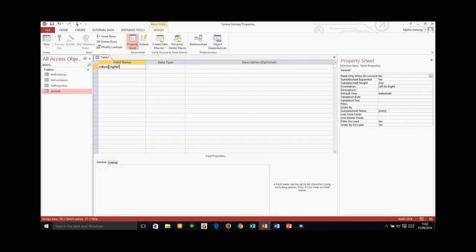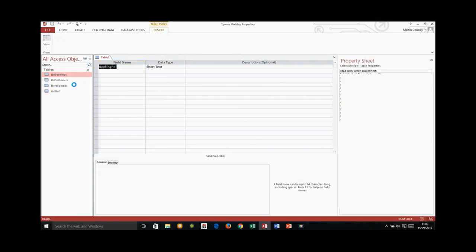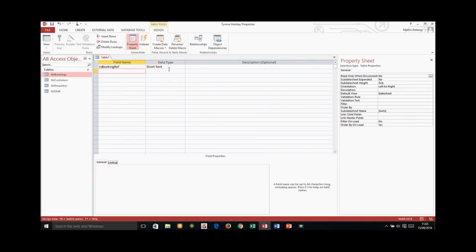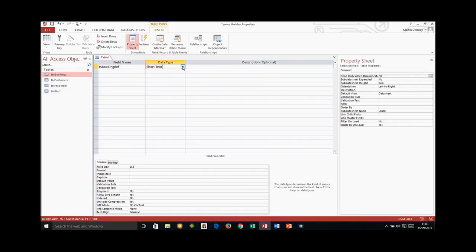So 1, 2, 3 and 1, then 1, 2, 3, 2, 1, 2, 3, 3, and that would make each of them individually different. So we're going to have booking reference. I'm going to go to my bookings again and just see what the field size is. So it's actually an auto number, so we actually can have booking reference as a number and not an auto number.